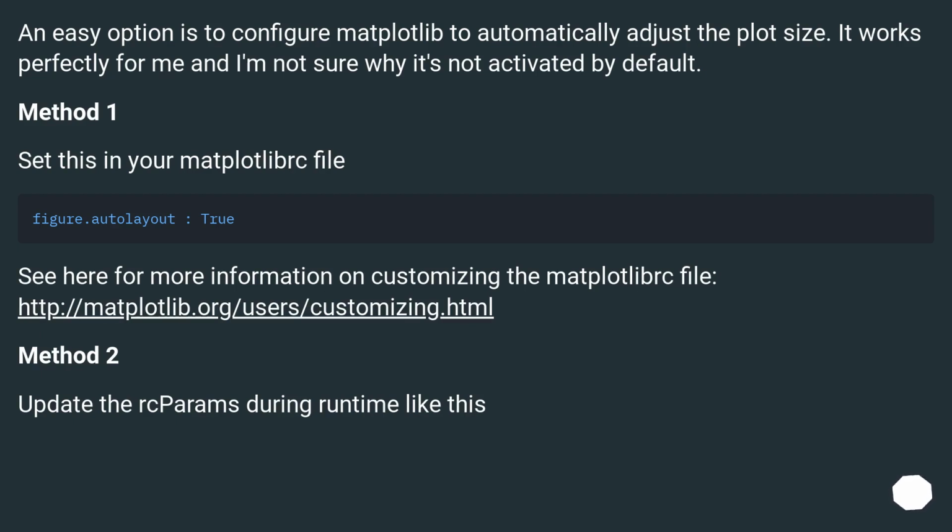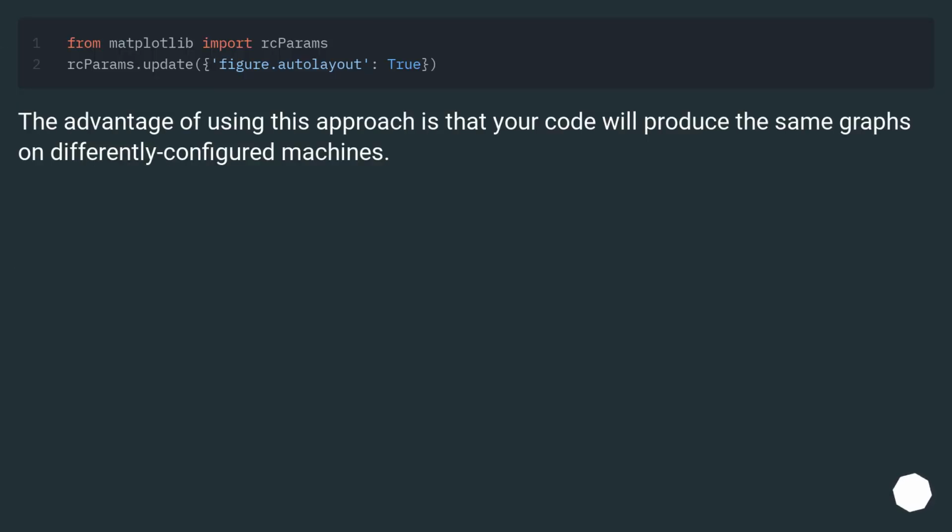See here for more information on customizing the matplotlibrc file, this URL. Method 2: update the rcParams during runtime like this. The advantage of using this approach is that your code will produce the same graphs on differently configured machines.